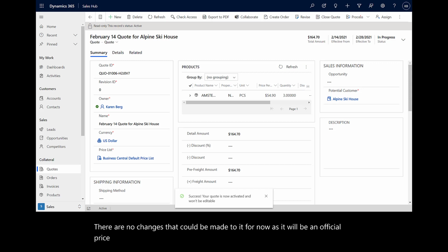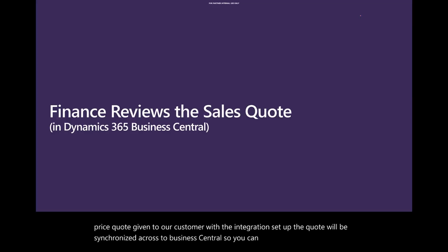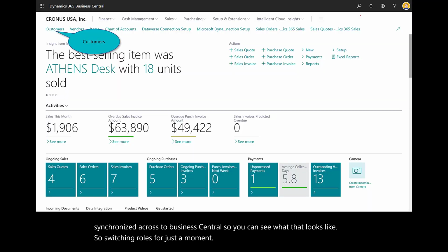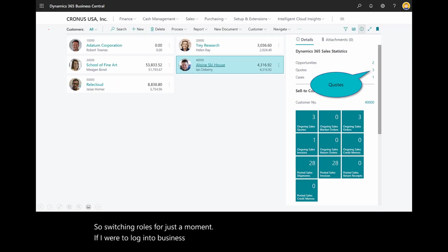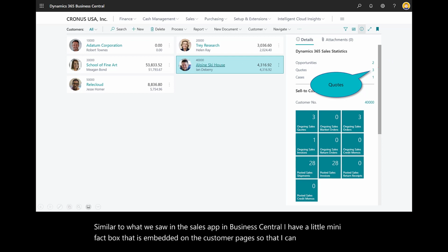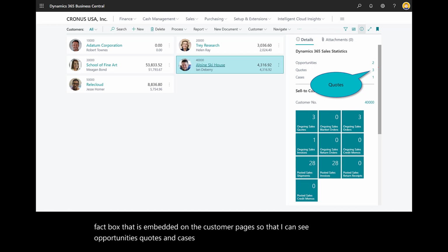given to our customer. With the integration set up, the quote will be synchronized across to Business Central, so you can see what that looks like. Switching roles for just a moment, if I were to log into Business Central and select my customers, and remember we did that quote for Alpine Ski House, similar to what we saw in the Sales app, I have a little mini fact box embedded on the customer pages so that I can see opportunities, quotes, and cases. Again, we're just working together as a team.